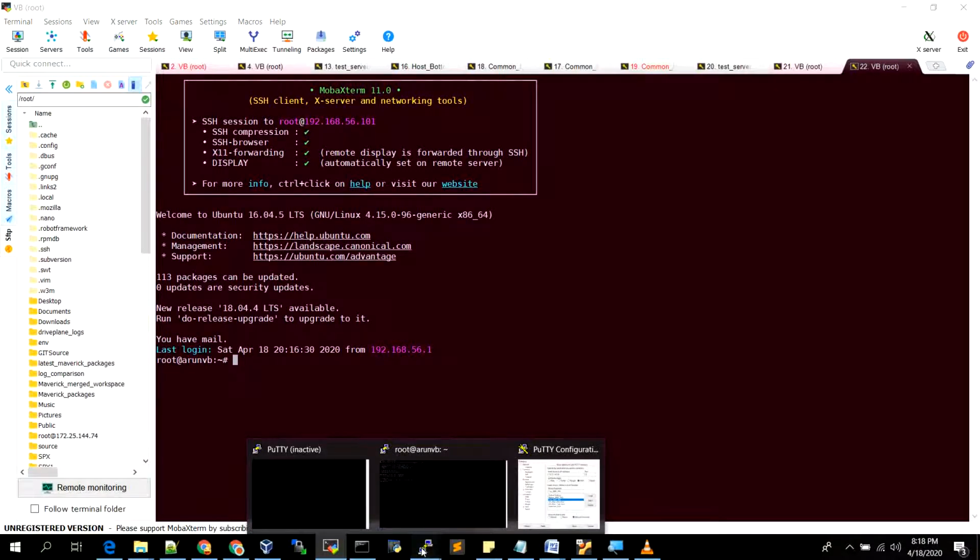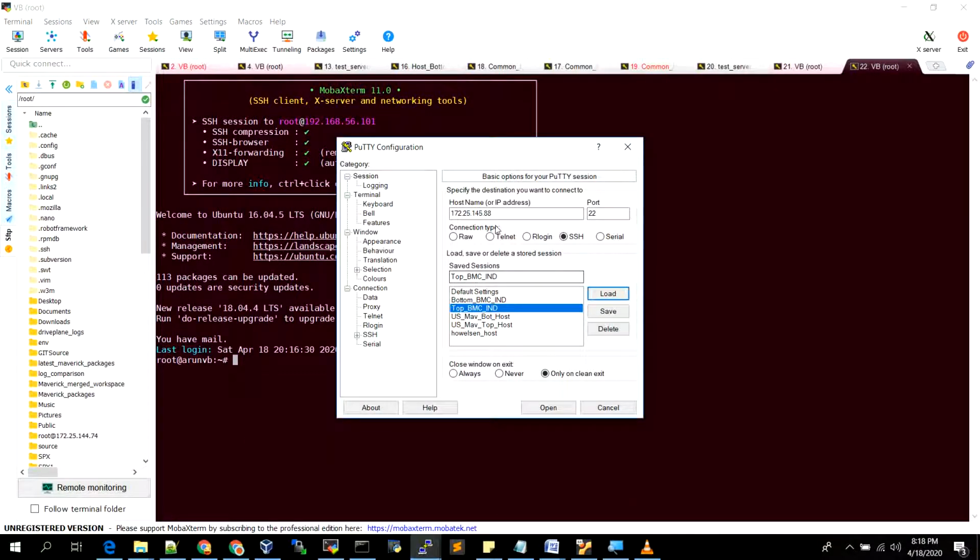Or else even in PuTTY, you can save the sessions, and once the session name is displayed here, if you click it and load it, it will be logged in automatically. So based on your convenience, you can use any method.